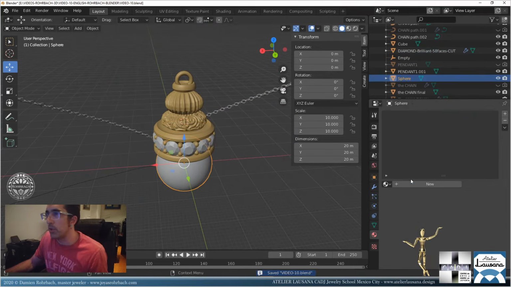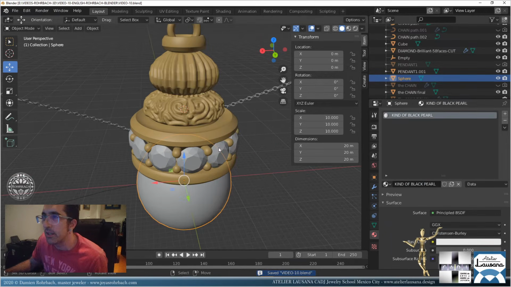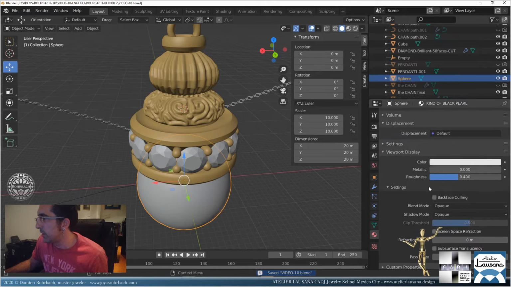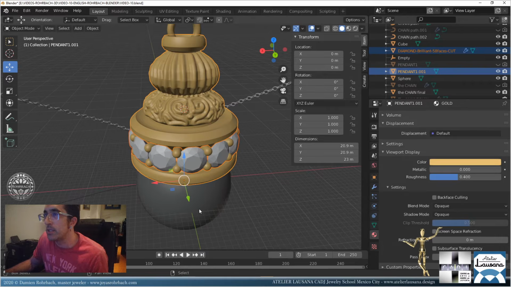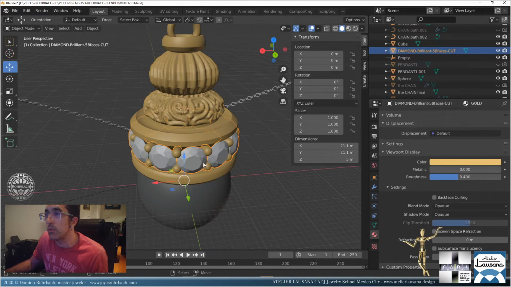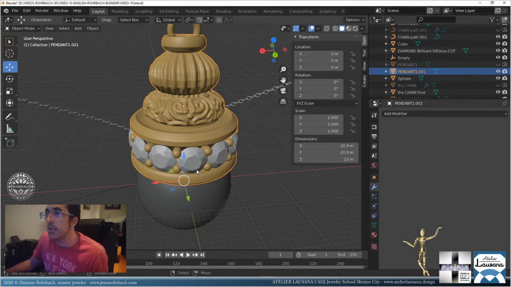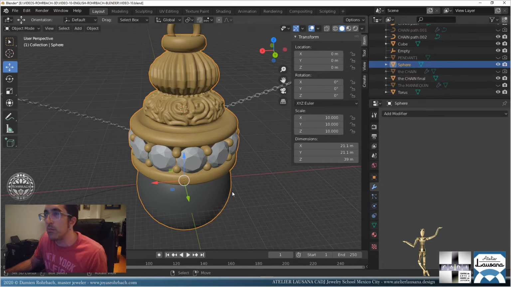Okay, the pearl. Let's make a new material, pearl. I think it's going to be kind of black pearl. All right, get it? Okay, in the viewport, it's going to be a bit darker. Now this, and that. Should convert to mesh anyway if there are any modifiers there. Yeah, I think this guy had modifiers. Okay, this and that. Control J, so it's just one mesh.